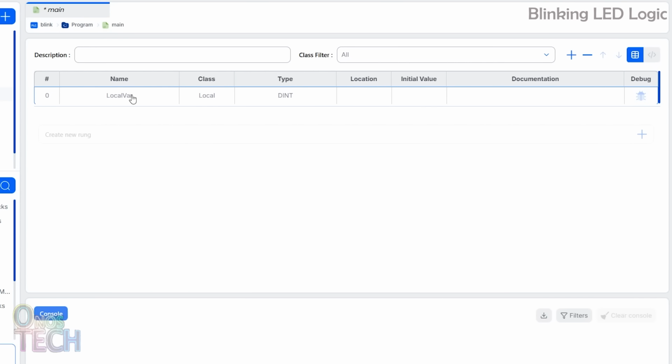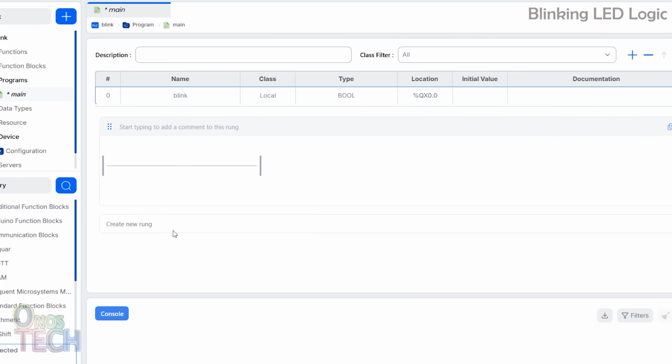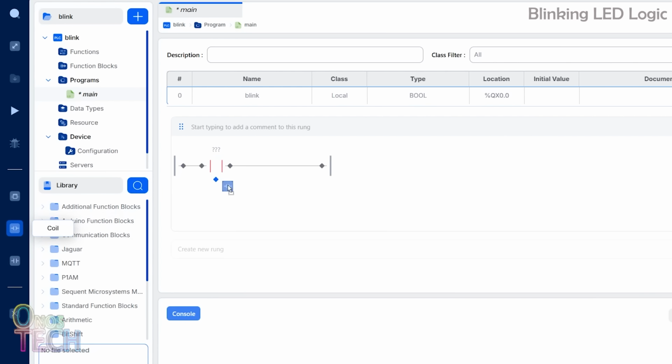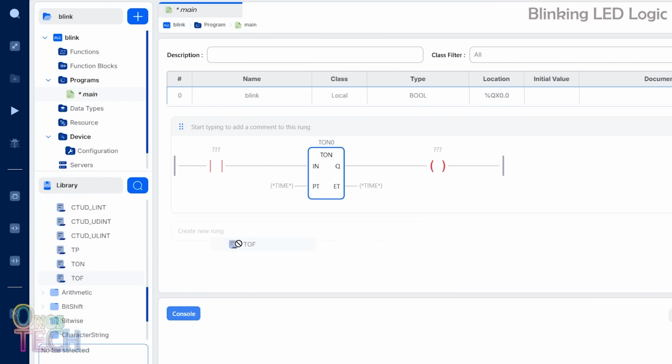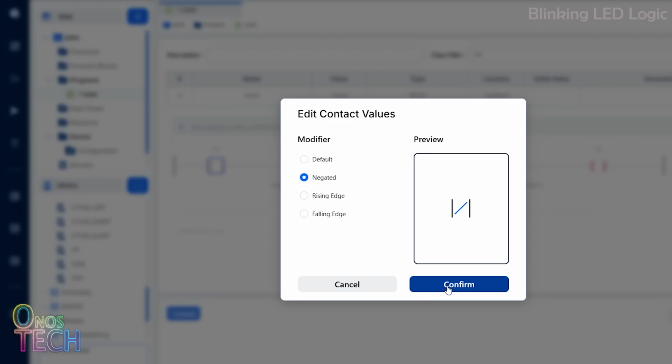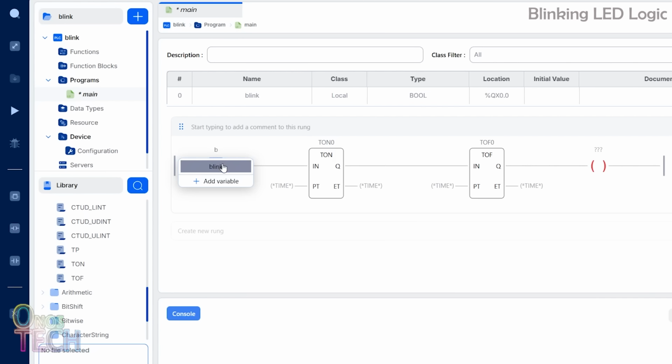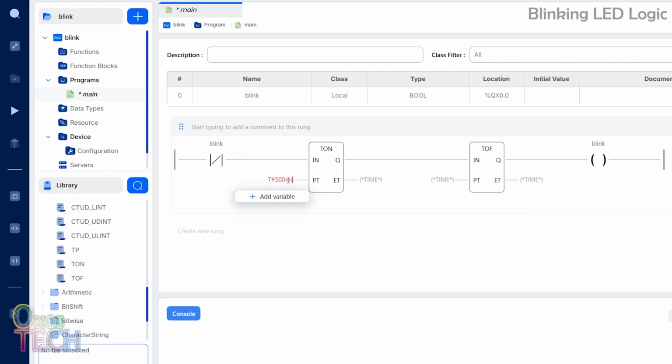Now, I'll create a Blink variable and a new rung. Drag a contact, a coil, a timer on block, and a timer off block to the rung. I will negate the first and assign the Blink variable to it. I will also assign the Blink variable to the coil, 500 milliseconds to the timers.